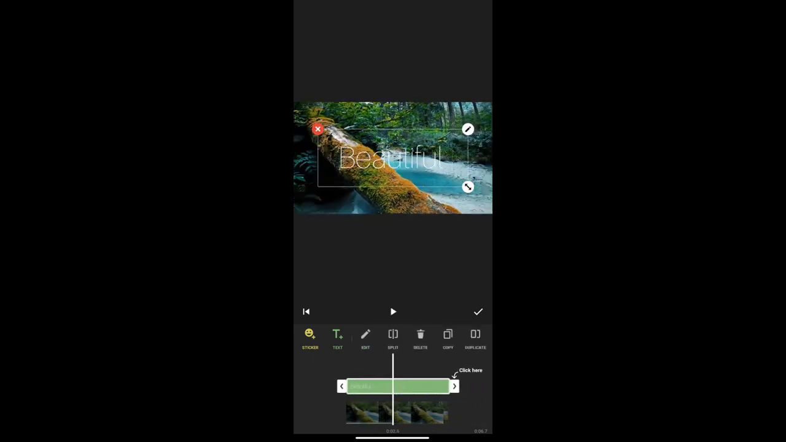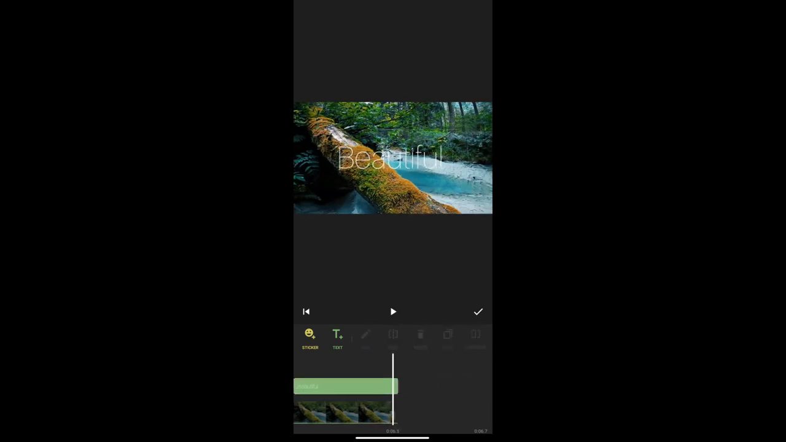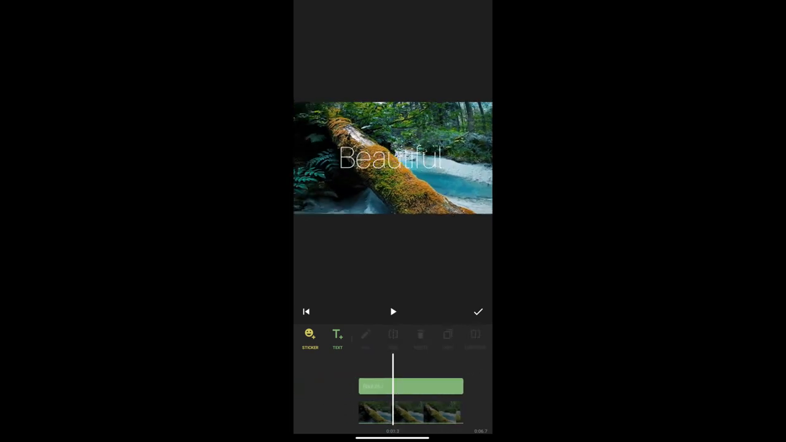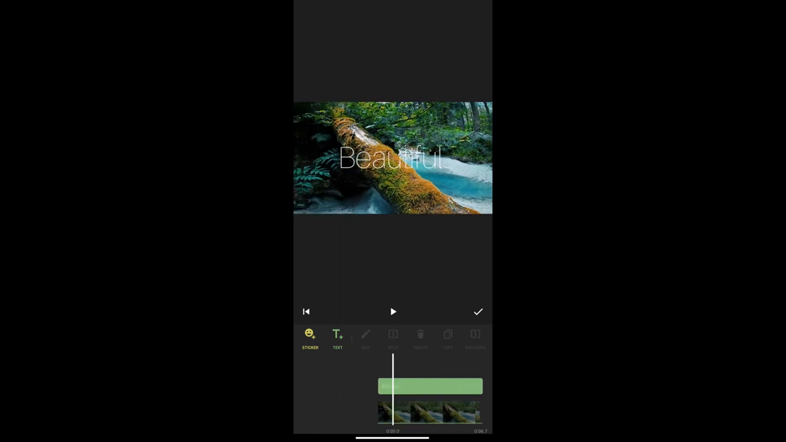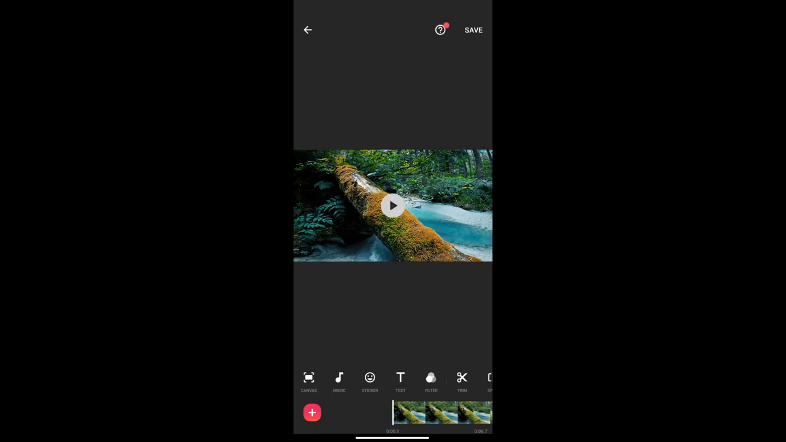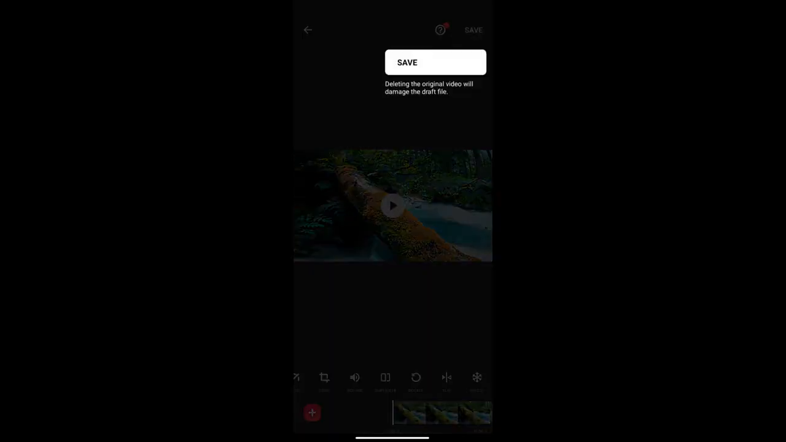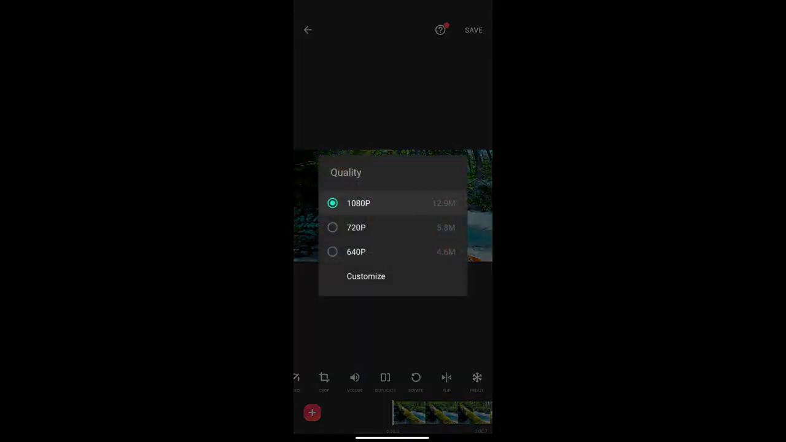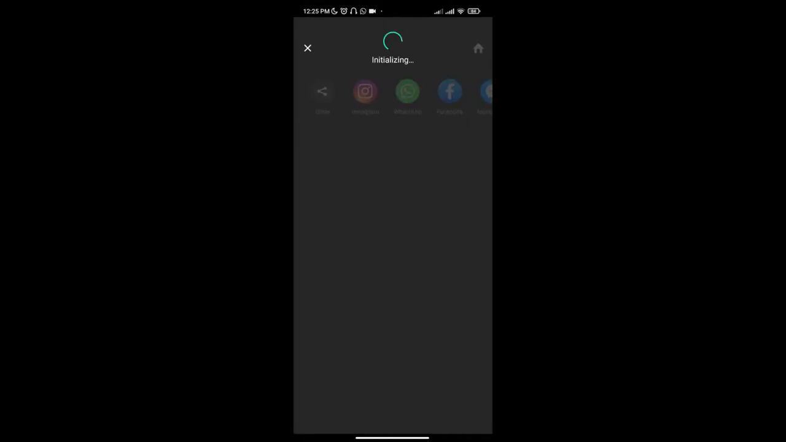I mostly use this app for color grading my video, because it has really beautiful color grading options, which makes it better than the others. Okay, so we have seen we have the text on the video. I don't think that there are many more things left on this video, so I can just click on save from here. 1080p, you will see it is exporting.